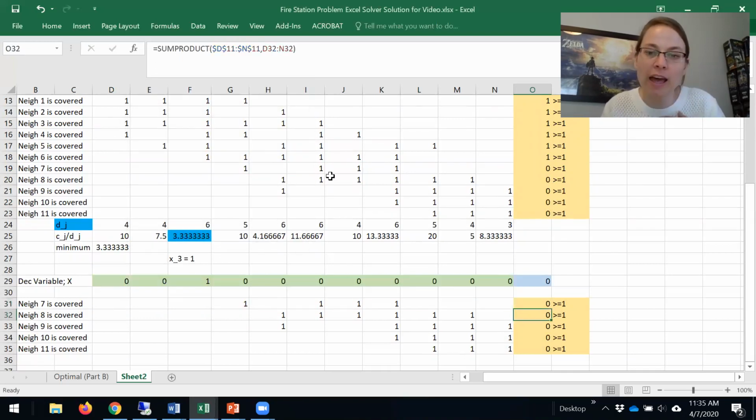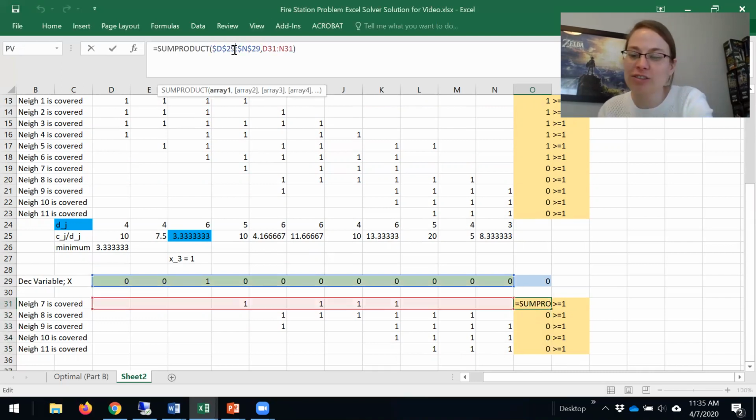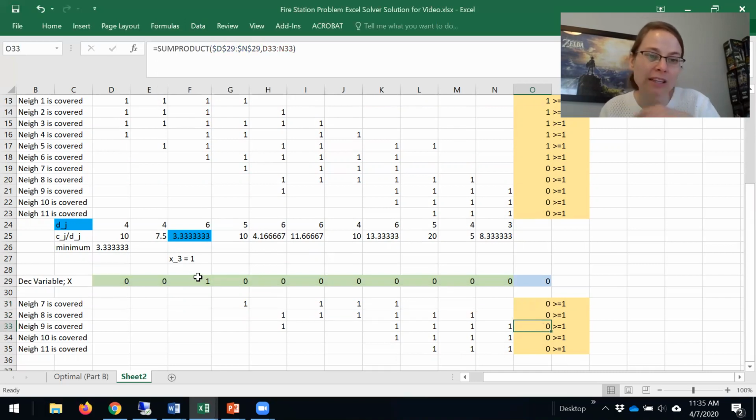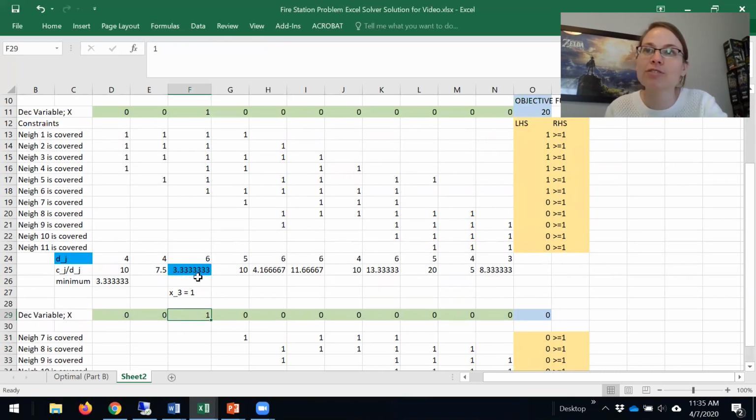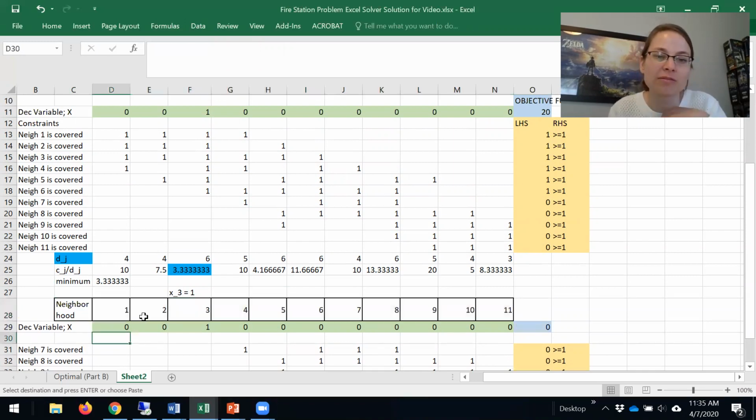And I'm going to $ sign that. And then I'm going to drag it down. Okay. And you notice all of these are 0 because we only are building in neighborhood 3. And just to help us see which neighborhoods these are, I'm just going to add a thing here so that we can better see that.